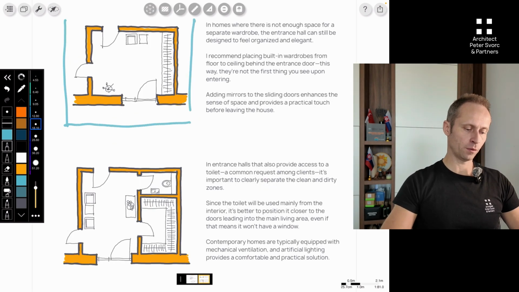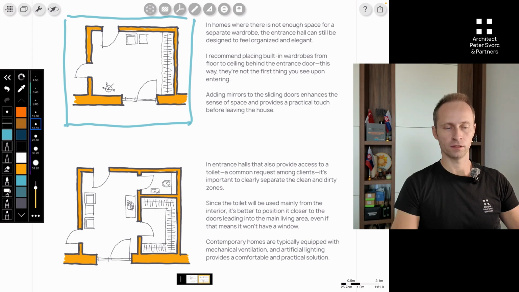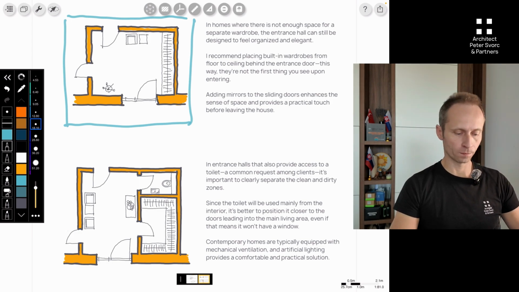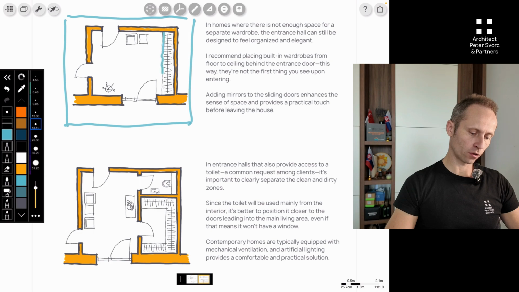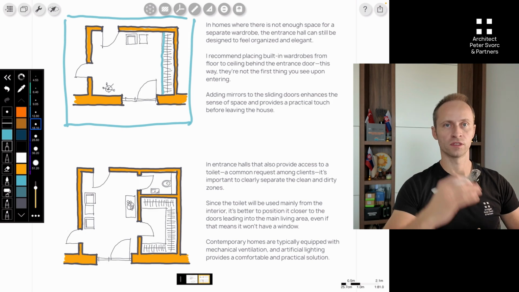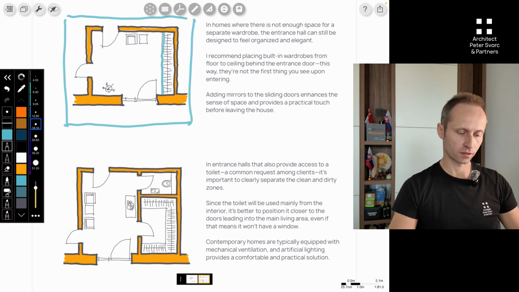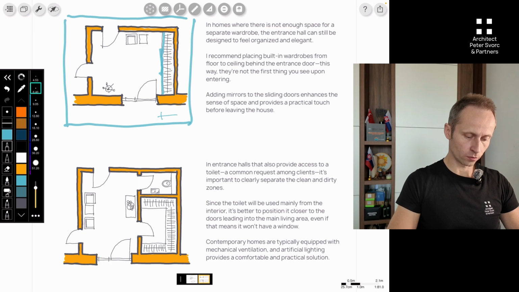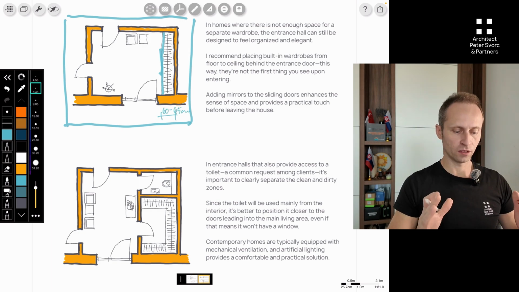In this case, maybe we don't have so much space in the property, so we cannot put a wardrobe in a separate room. So I recommend putting this wardrobe close to the entrance door, not in front of the door, and making it from the floor to the ceiling. Don't forget to put a mirror. It's a good idea to put it here. And I also recommend leaving at least 60 to 65 centimeters of space in this wardrobe.